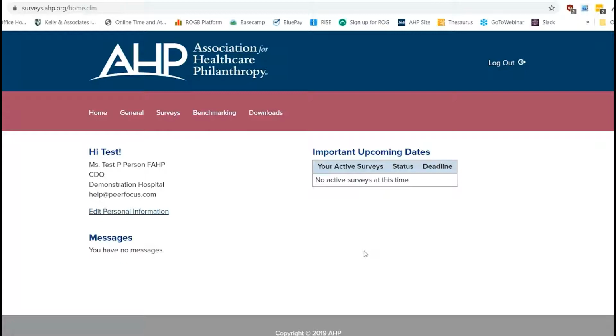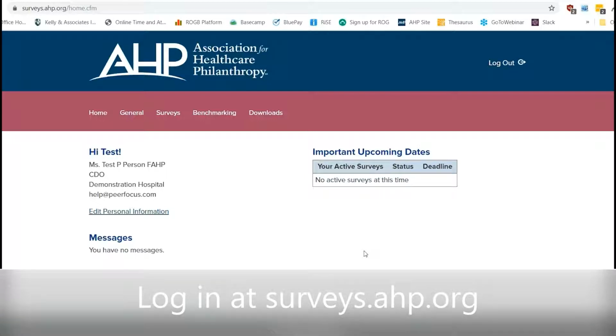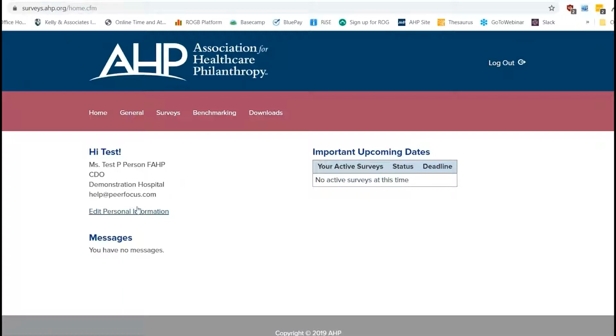So as you can see, we're already in the Report on Giving and Benchmarking database. If you're not there, just go to your search bar and type in surveys.ahp.org and you will get right to the site. And then you just need to log in, and then you will have this screen here. As you can see, we're just doing a test person today, but this obviously would be your organization's information.